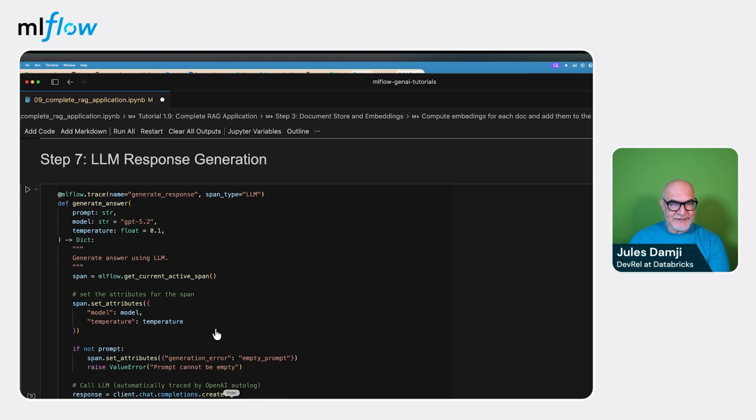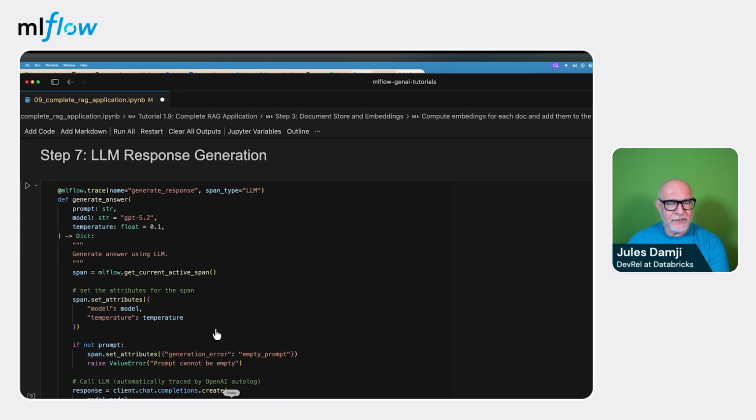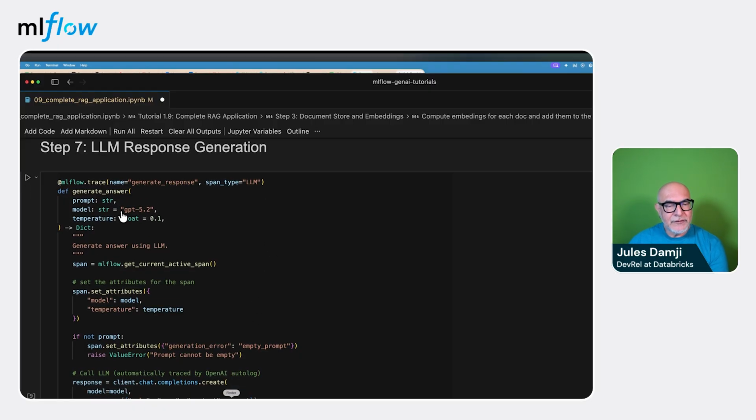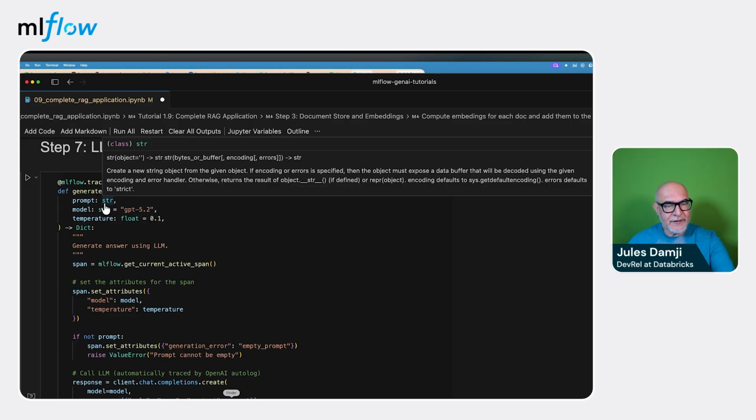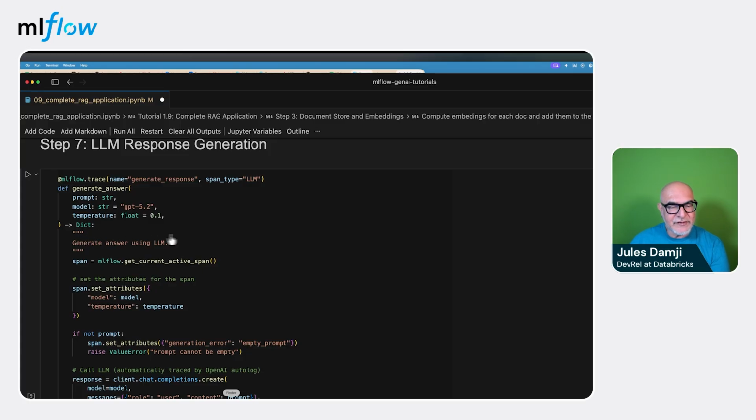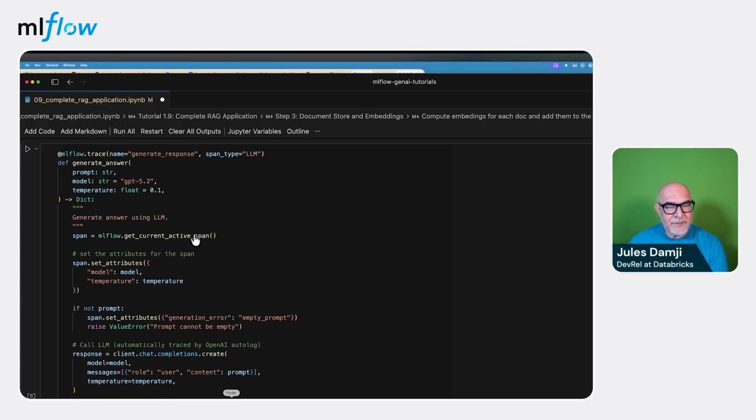And then finally, this is the second to last step, the LLM response generation. This is what generates the final response, well formulated by the LLM. We're going to mark this span as type LLM. We're going to use the GPT model if you don't provide one. This takes a prompt, if it was generated from a previous function, and it returns a dictionary of some key value pairs.